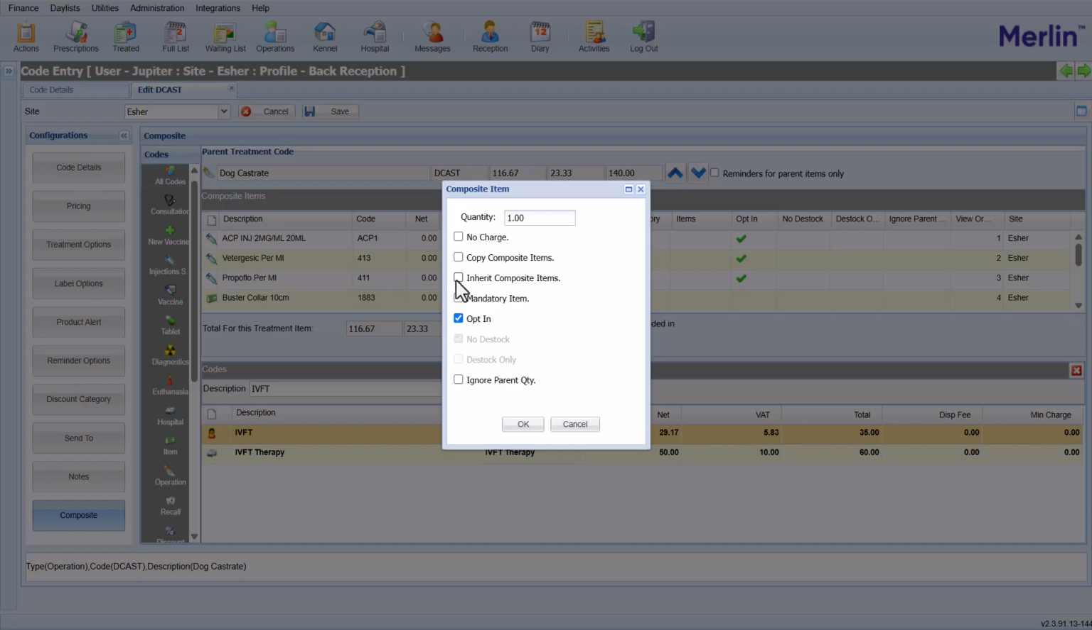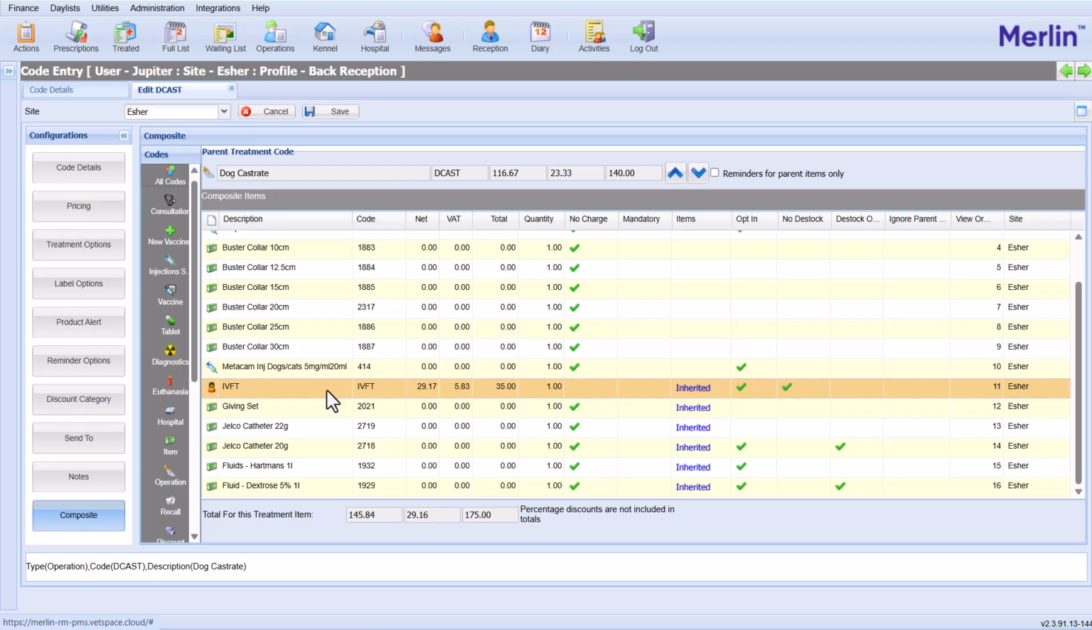If I select Inherit, any future changes made to the original child composite will automatically be reflected in the dog castrate code. On the other hand, selecting Copy will create a static version of the original child as it is now without applying further updates. In this example, I'm choosing Inherit, and when I press OK, this IVFT code includes a given set, catheters and fluids, which now appears in the dog castrate code as well.